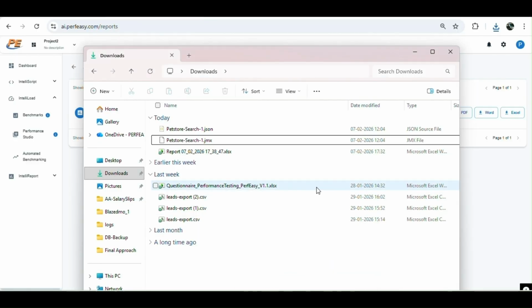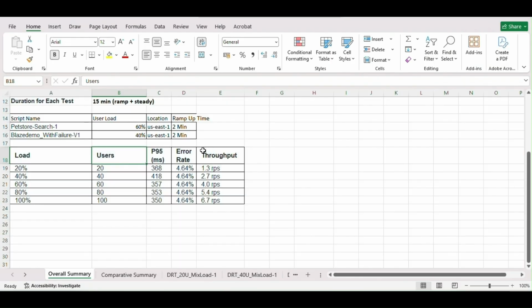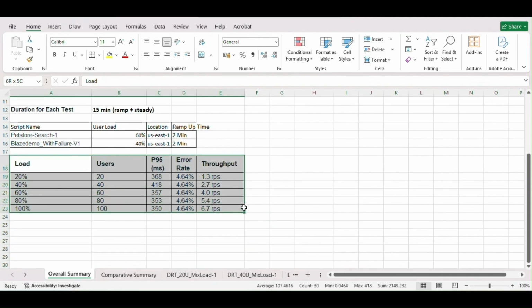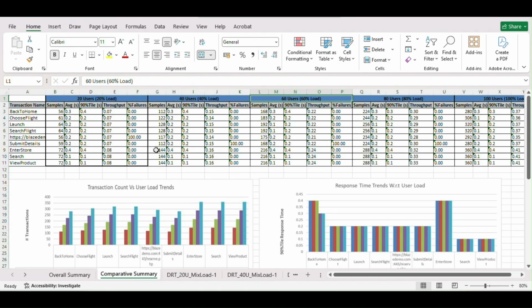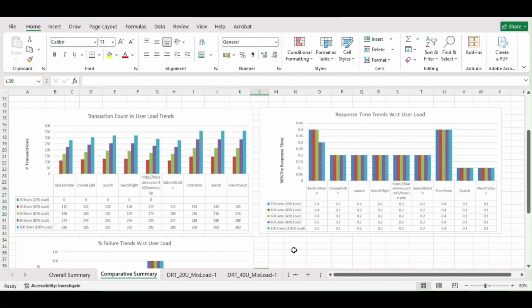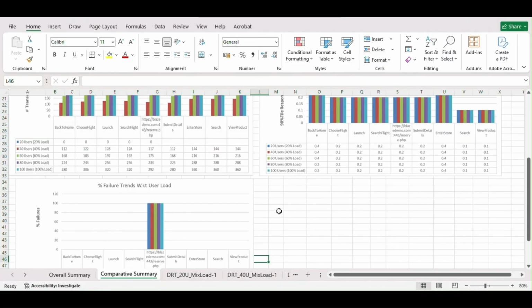Here we open the Excel file, and the first tab is the overall summary. Here we show the results: when the test was run, what the duration of the test was, what the peak user load was, the ramp-up values that we set, and the user load distribution that we gave. This is the summary of all the tests, with the user load and the 95th percentile error rate, etc. Here we see the comparative stats for all the user loads, the comparison between the number of hits and the average response time. We can also see charts like transaction count trends, response time trends, as well as failure trends. So this contains a summary.